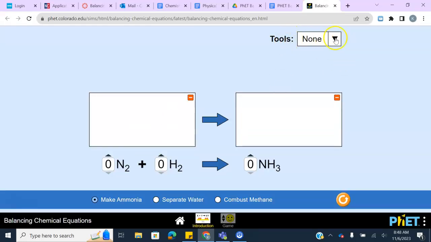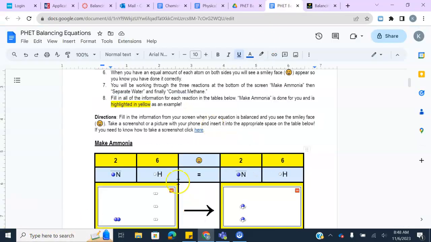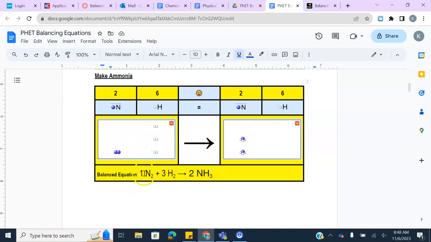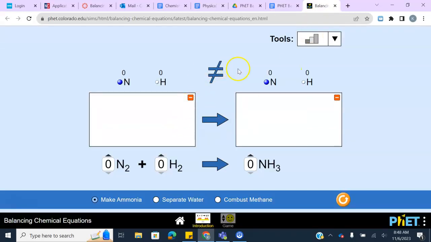In this toolbox right here where it says none, we're going to choose the little bar graph right here, okay? Because this is going to show us our number of atoms of each element on each side. Okay, so the first one is already done for you. If you take a look at the directions, it shows you the balanced equation and what it should look like. When you do it correctly, it will have a little smiley face that pops up and tells you that you're correct.